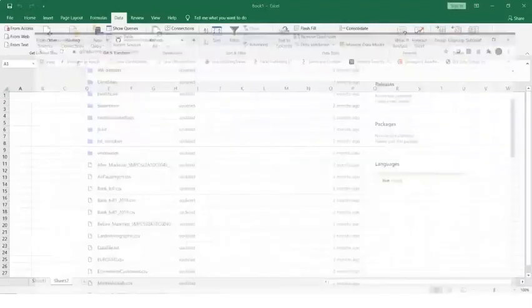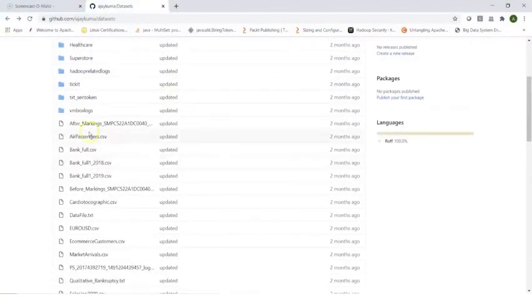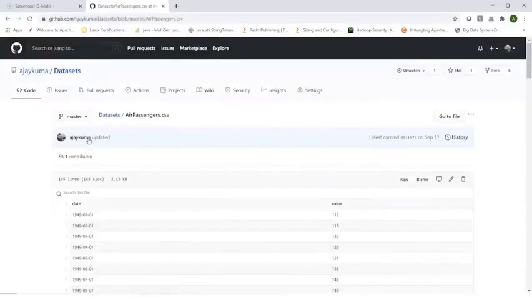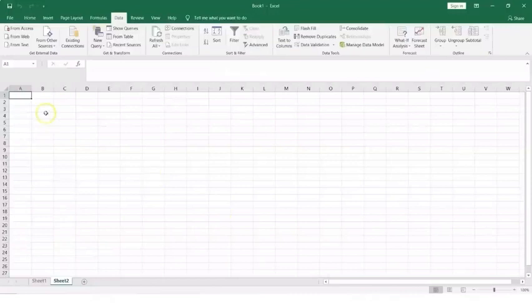So what I can do is go into my GitHub, and let's say I would be interested in this CSV file. I can select this, and this is my GitHub path, a path on the web. I can click on raw, and that gives me the raw path where this particular file is. Now you can select and copy this path, and come back to your Excel sheet.